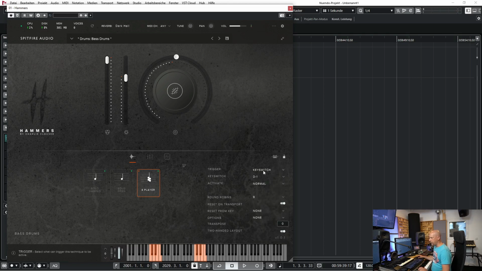So now we've chosen Keyswitch. Here is my second keyboard, and I can use this one using different key switches. Yeah, it's working. So we can use CC range. And here you see we've got the controller 32. Let's choose controller 29.